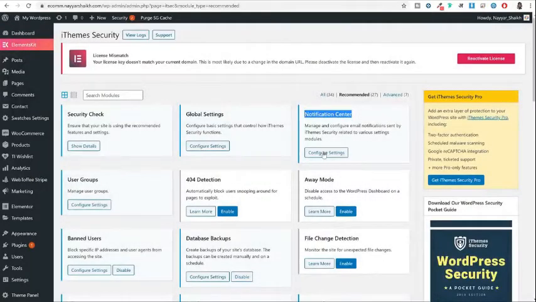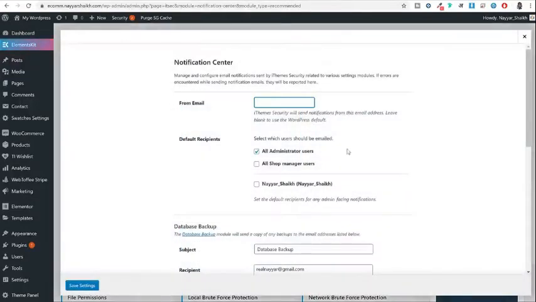Not very important. This is only for notification purposes. So if you click on this button, configure settings. Now from which email address do you want to receive notifications? I would recommend that most of the time you just leave it blank. Don't type in anything.